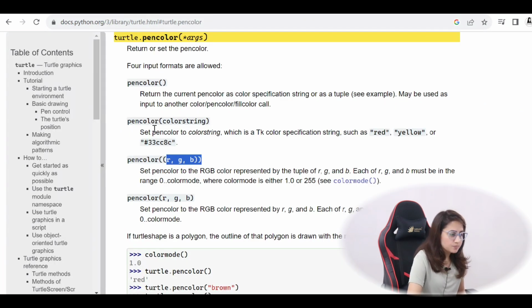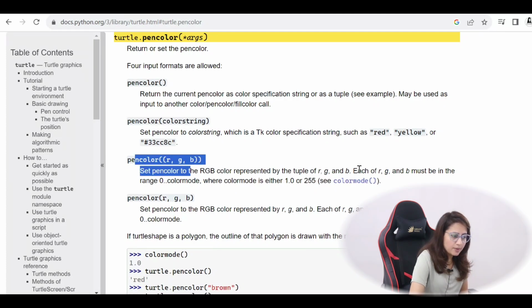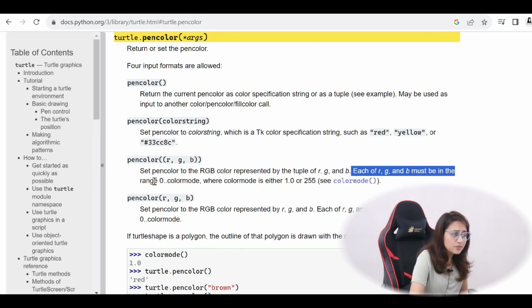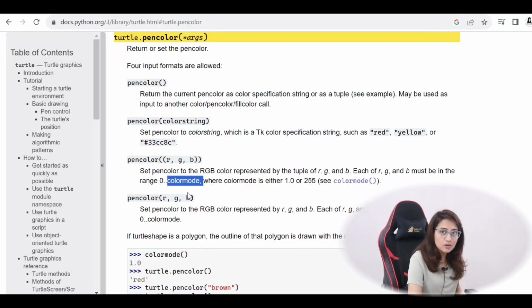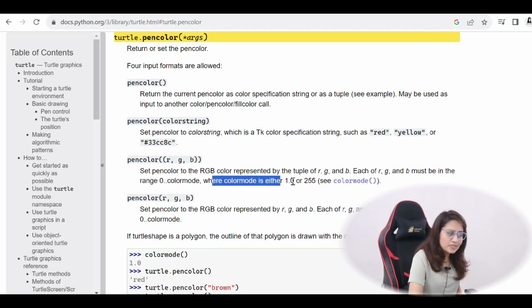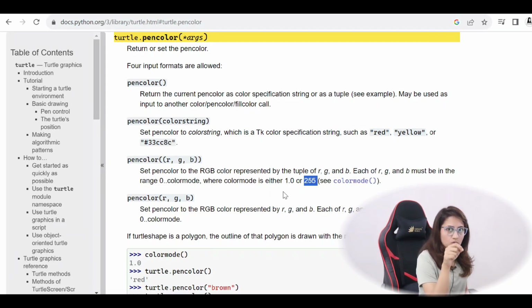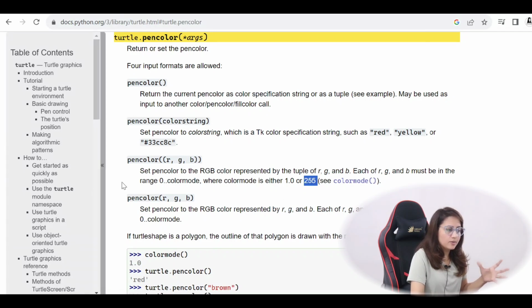So for that, just go to this documentation and see. It's within this tab. Each of RGB must be in the range 0 to color mode. Now what is this color mode? The color mode is either 1.0 or 255. You can set color mode either to 1, or 0 is also fine, or 255. These values are allowed.